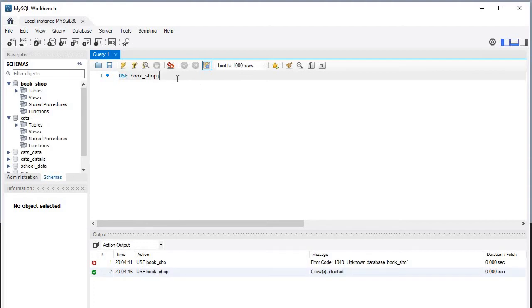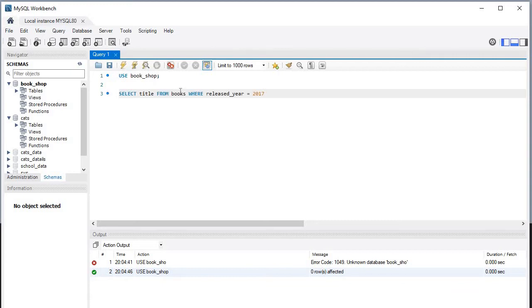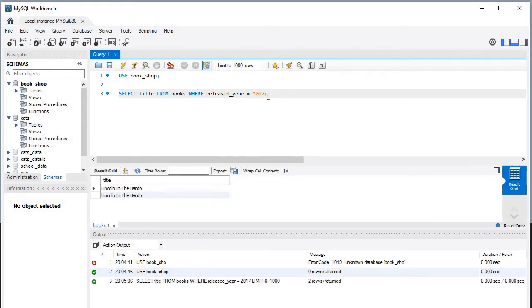Okay, we are in the database bookshop, and if we want to select all the books where the released year is equal to 2017, we will use SELECT title FROM books WHERE released_year = 2017; and let's put a semicolon, and when we run it we will be getting the books which are released in 2017.